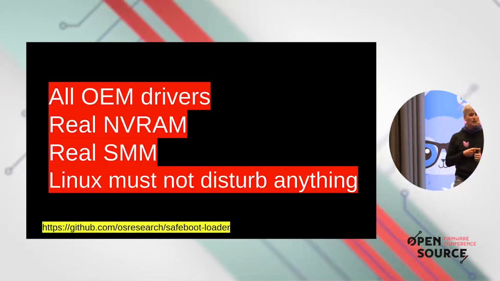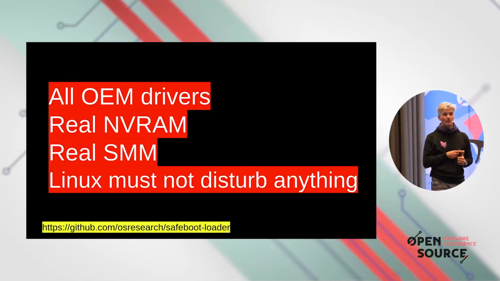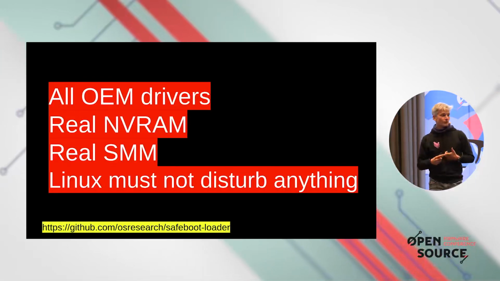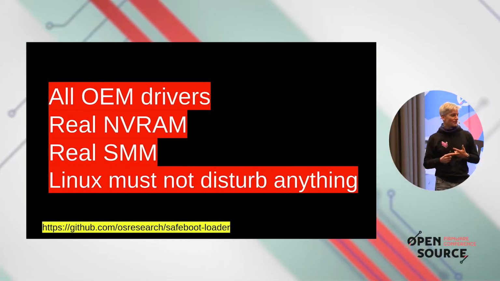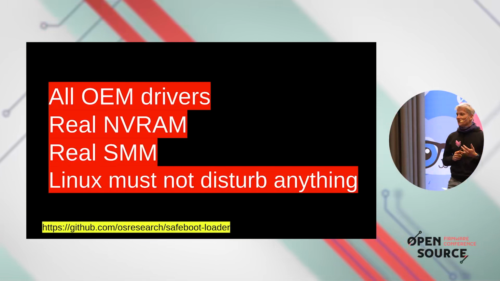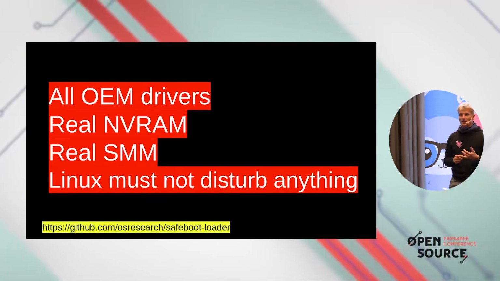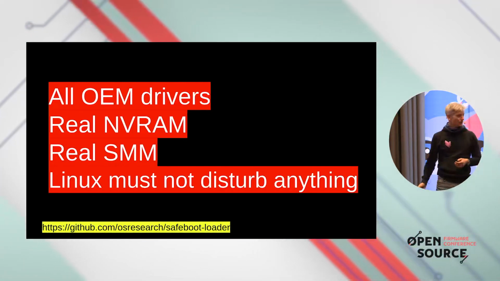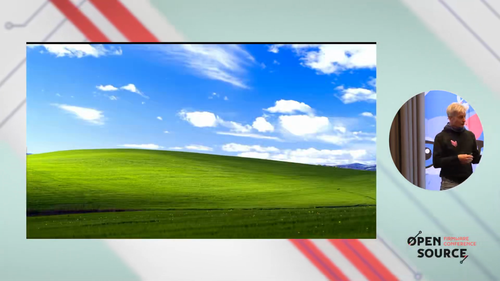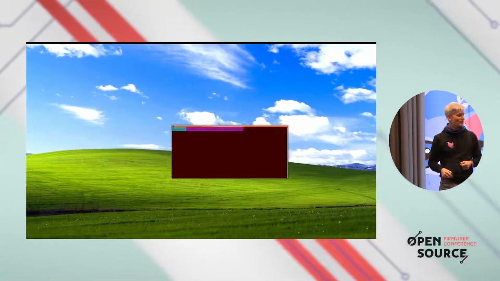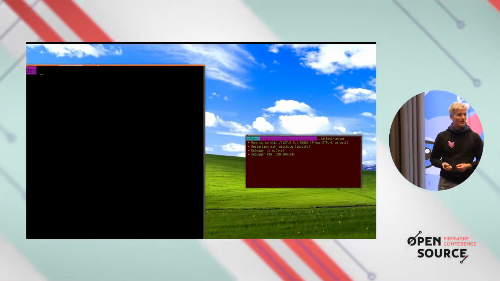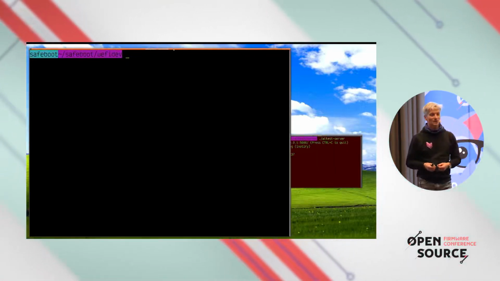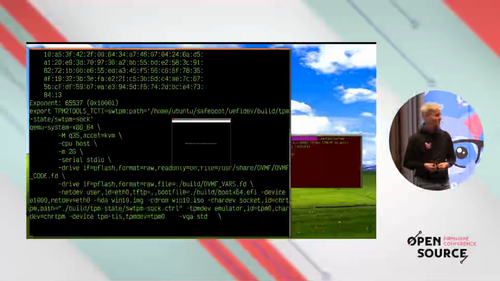This lets us take advantage of all of the OEM device drivers that are in the vendor firmware. We get real NVRAM access because we have the SMM modules still present. But the key thing is that Linux can't disturb any of the UEFI state while it's doing this. So here's a quick demo of booting in QEMU, but this does work on real hardware. It's just, as Brian pointed out, real hardware takes a long time to start up due to memory training and things.